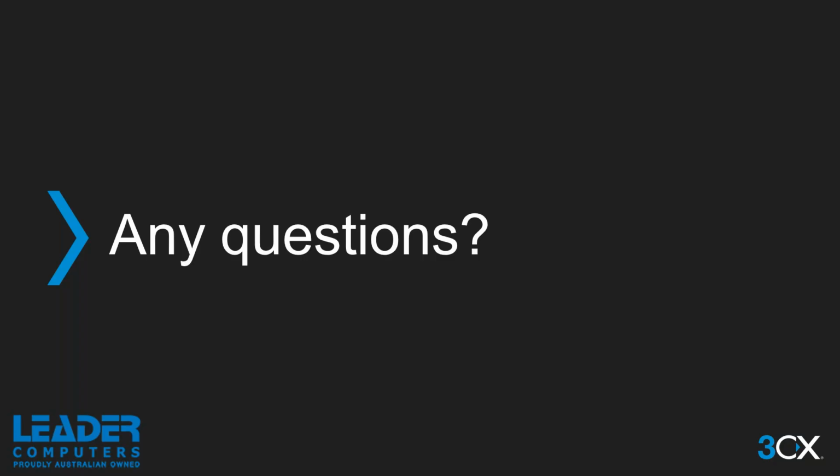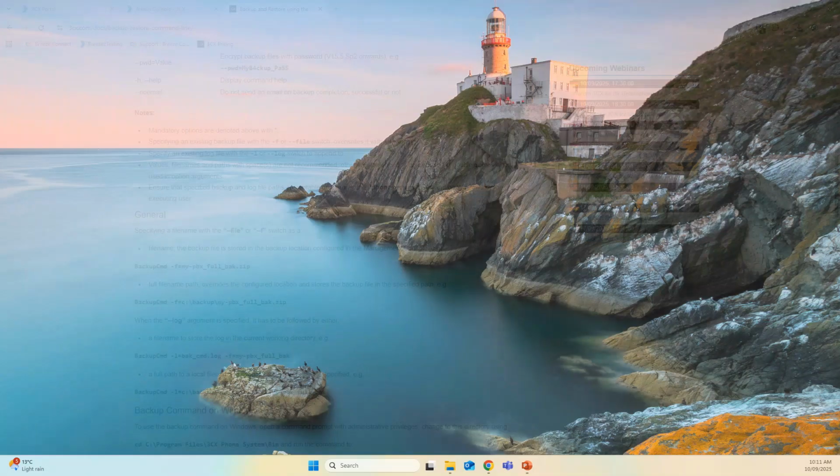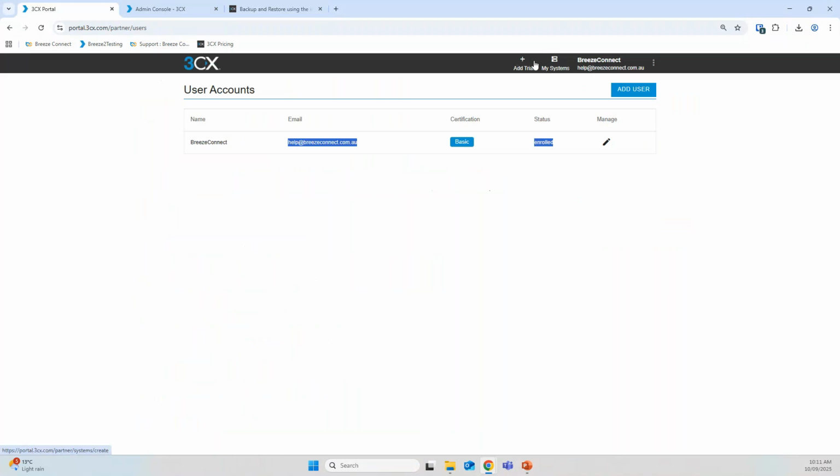Is there an NFR for 3CX, and how can one get this? From your 3CX partner portal or the customer portal, there is an add trial button at the top. Let me see if I can share that. Yes, the add trial button at the top. You can click on it to install a 28 day trial if you're a customer. But if you're a 3CX partner, you will automatically get 2 NFR licenses for testing or production purposes.